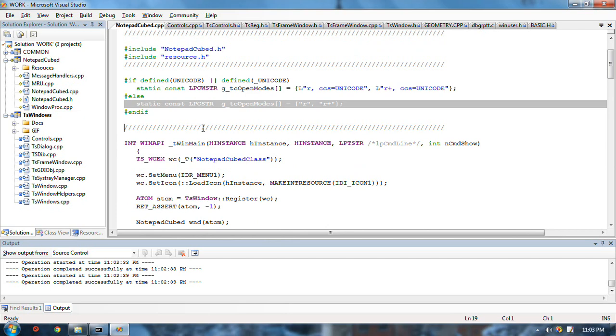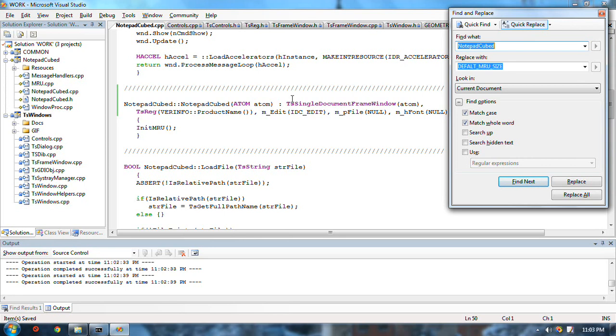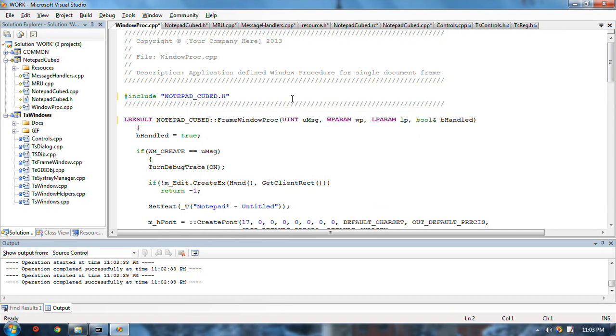Don't have a delimiter here. Notepad cubed is the name of our class, but I'd actually like that in our bookcase or something. Doesn't look class enough. Anyway, maybe I'll just call this main window or something. Oh no, the program. Whoops. Current project. No, this is not going to be right. It's okay, easy enough to fix that. We'll follow the others.